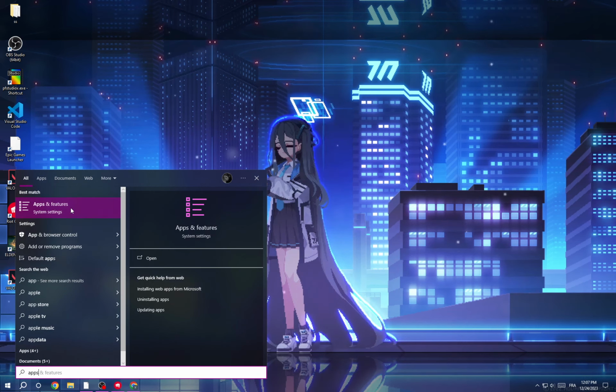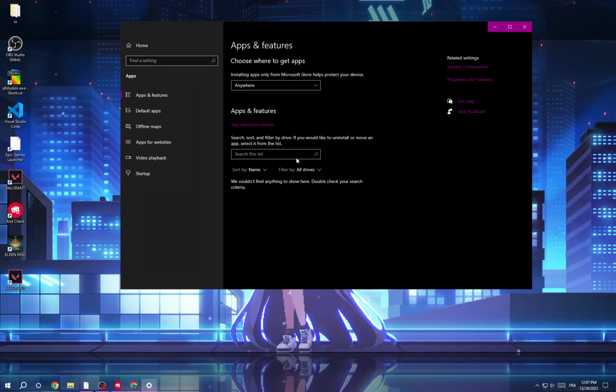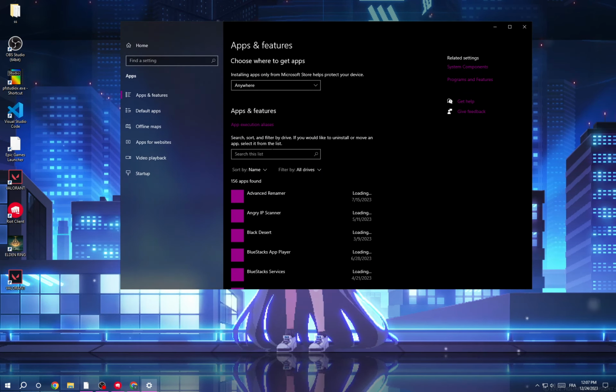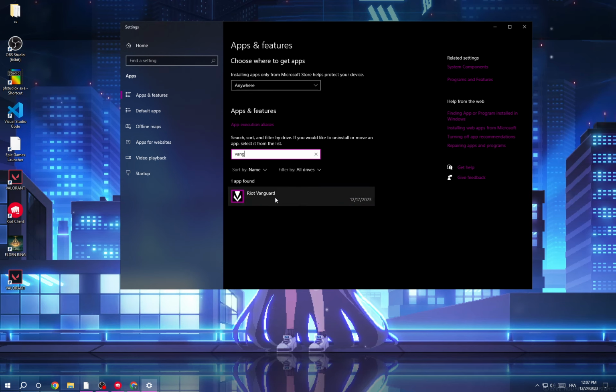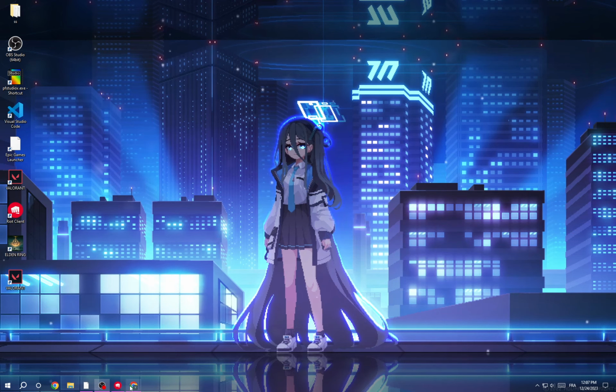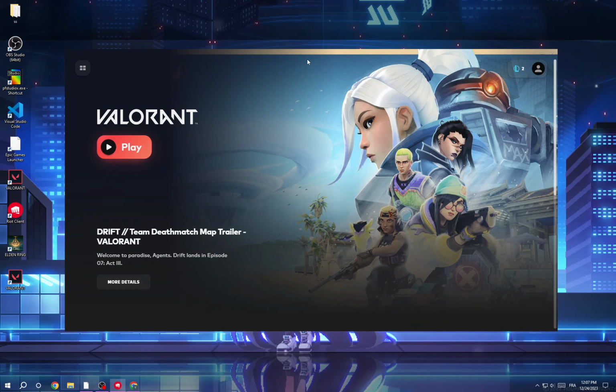And then all you have to do is go to apps and features, click here and type Vanguard, and then just uninstall Vanguard. And after opening the Riot Games client, it will ask you to install Vanguard, so just click install and wait a few seconds. After Vanguard is installed, it will start automatically updating Valorant.